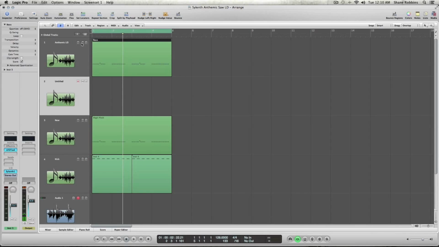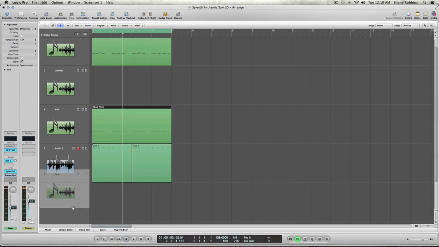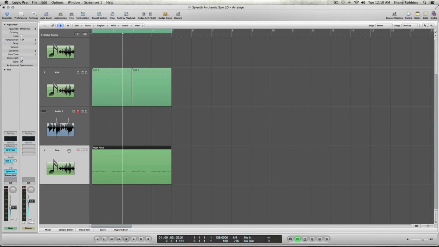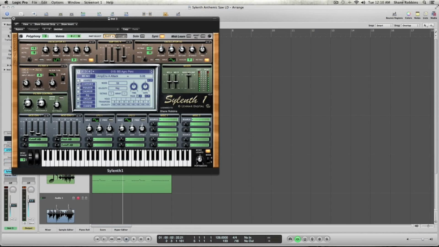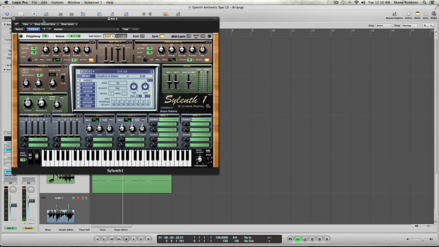The only external processing that I have is an LFO tool on it, which is just doing some sidechain compression basically. And let's make an initial preset in Sylenth.